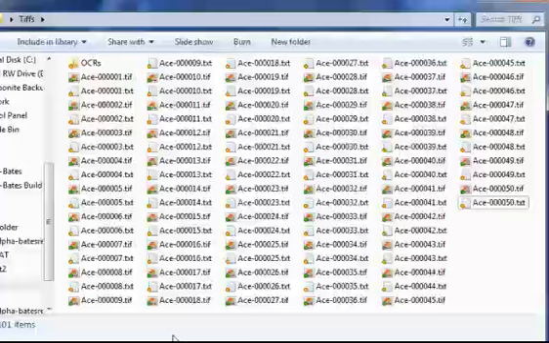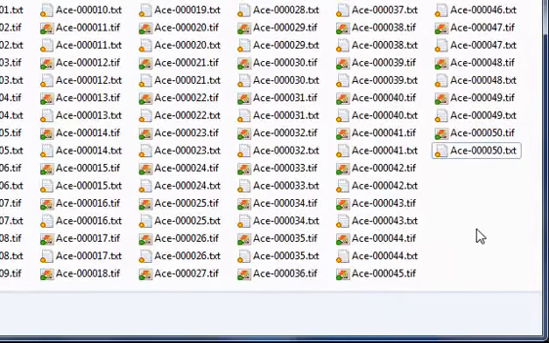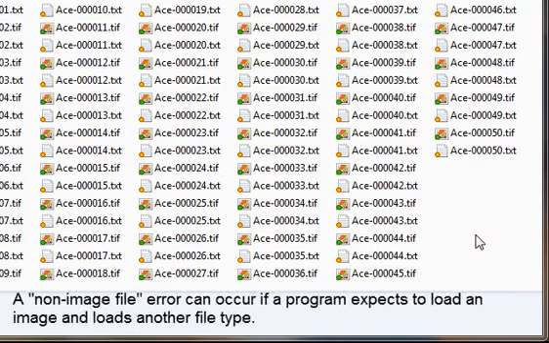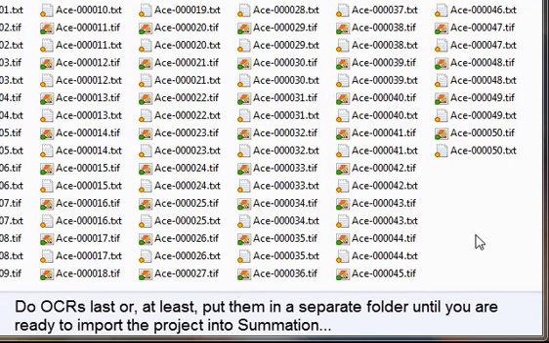So I want to just show you this one thing again. You really want to wait until the end, after you've made your DII file, before you add in your OCRs. Summation expects to find these OCR text files within the same folder as the images. And that's why it's important to do the OCR process after you finish unitizing. You don't want to create a non-image file error. We've done a lot to prevent this within the program itself, but we believe this is just best practice.